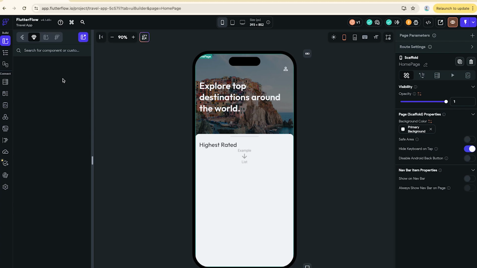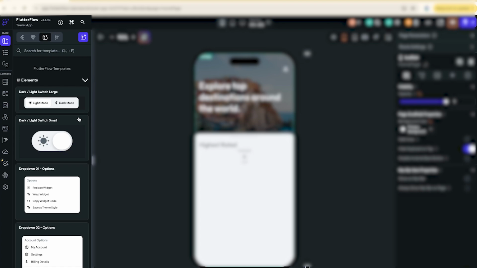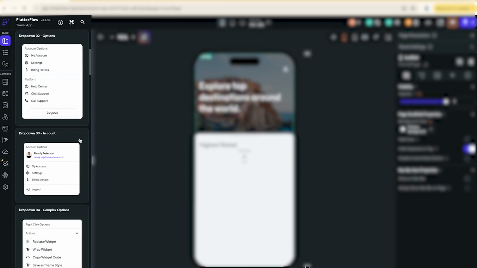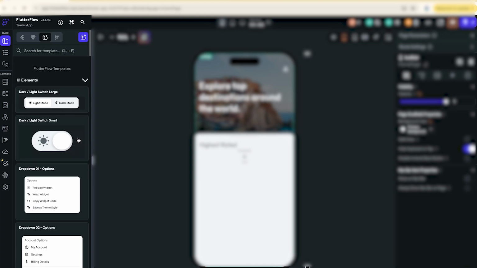Then there are templates. These are like the Lego sets of Flutterflow. Predefined, ready-to-use widgets that help you kickstart your UI. You can also create your own templates from standard widgets. Instant UI boost. Last but not least, theme widgets.